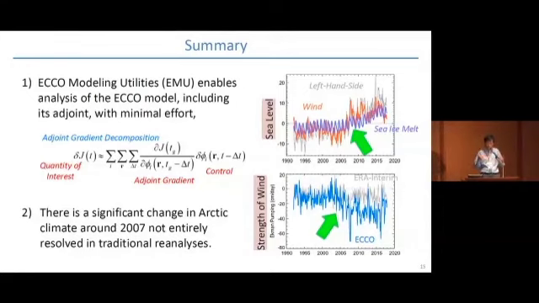However, the nature of this change over the Arctic remains unclear, and we welcome any thoughts and input. Thank you.